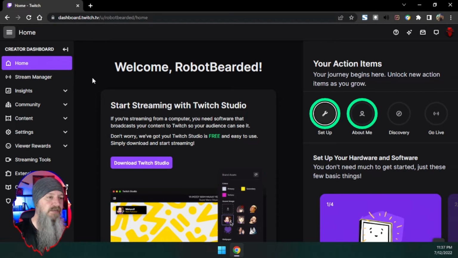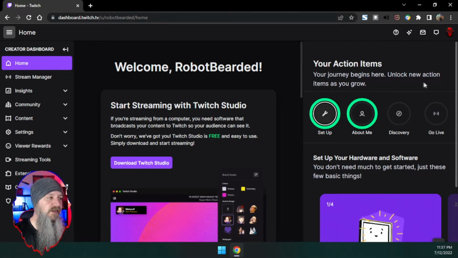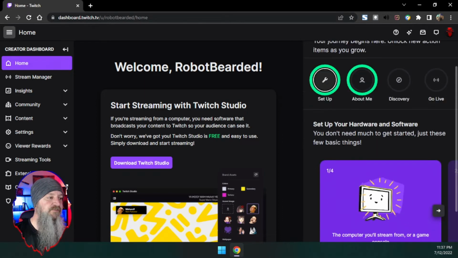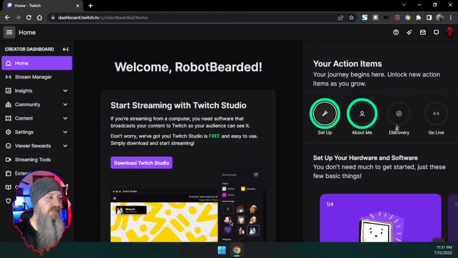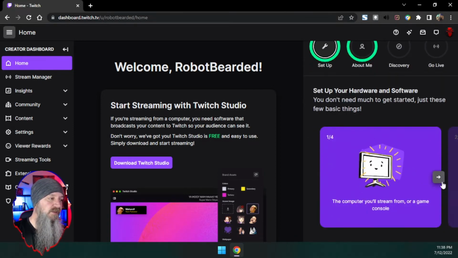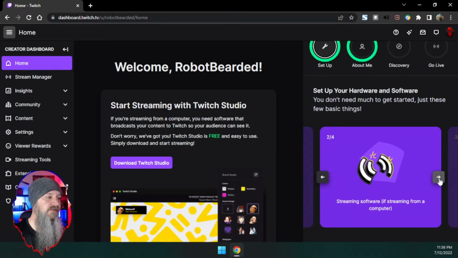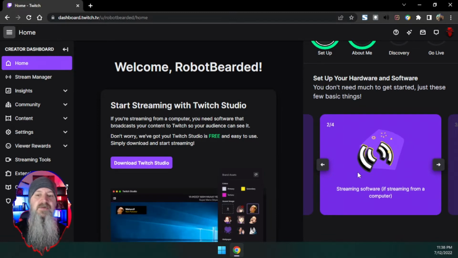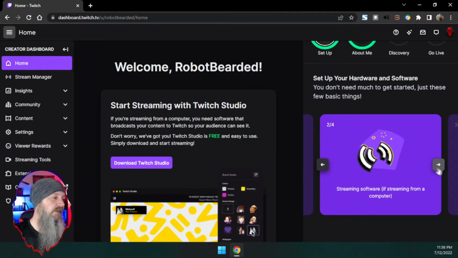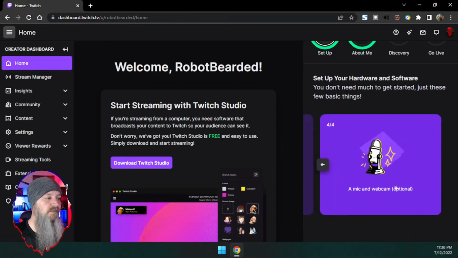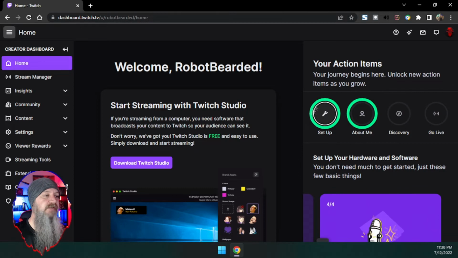But while we have the home dashboard, it is split into two sections. The first part here on the far right is your action items. So setup, you're going to have four things to do: setup, your about me, discovery, and go live for the first time. So you'll see here, it'll tell you different things, little cards. Here's how you set up your hardware. It'll show you what different things are. So the streaming software is, if you're streaming from a computer, you will need the software to connect the computer to Twitch. And here you need a good internet connection, and then you need a mic and a webcam, which it says they are optional. And then that will be your basic setup.